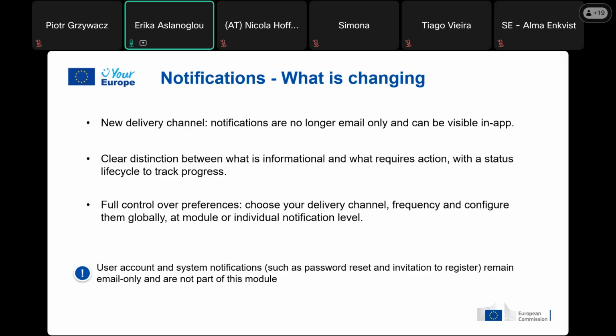level. Of course, there will be some notifications, such as user account and system notifications, like password reset or invitation to register, that will be outside this notification module and will remain mail only.